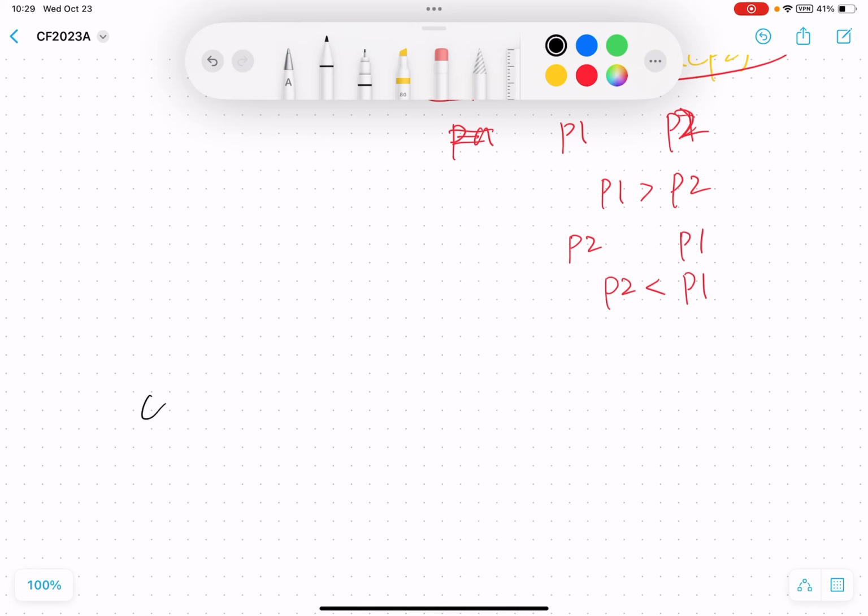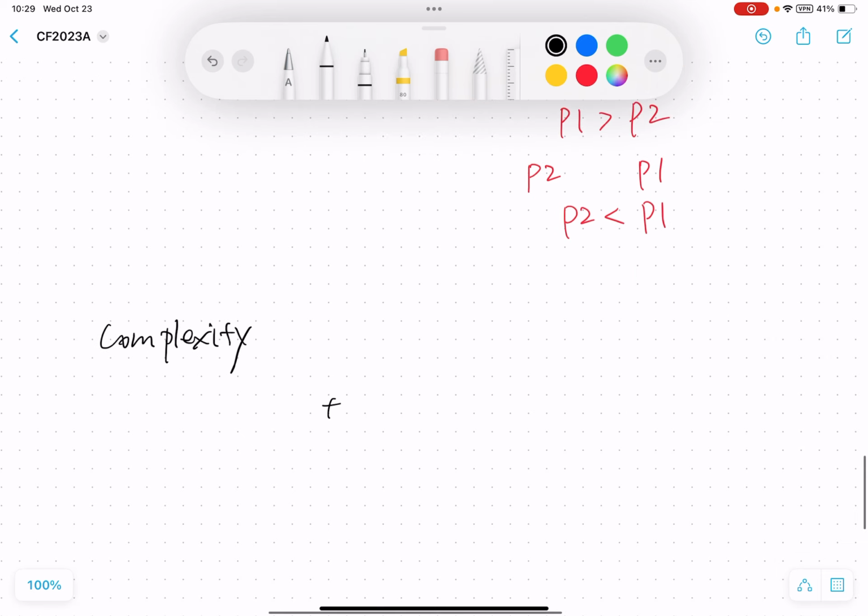Next part, let's talk about complexity. For the time complexity, it is only about the order strategy. The hard part is how to design the order key. So the time complexity will be n multiplied by log n. For the space complexity, we don't need extra space, so the space complexity will be O(n).